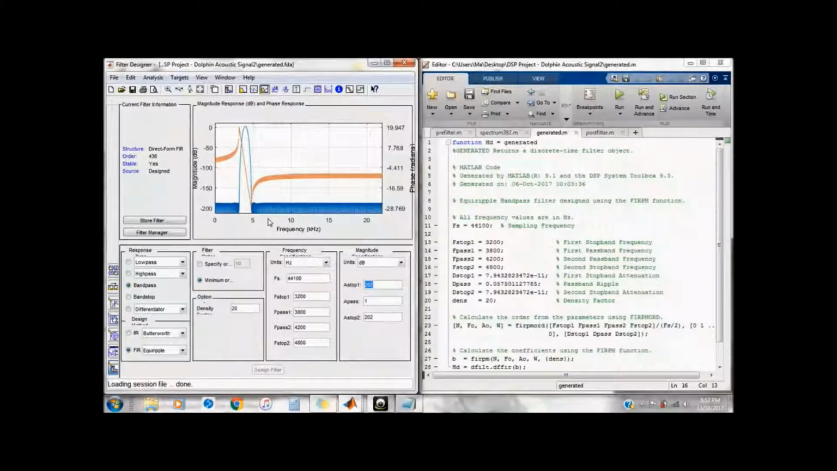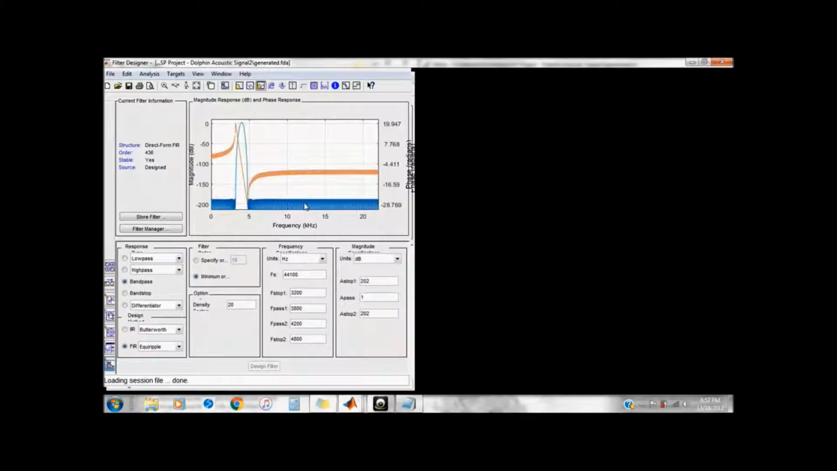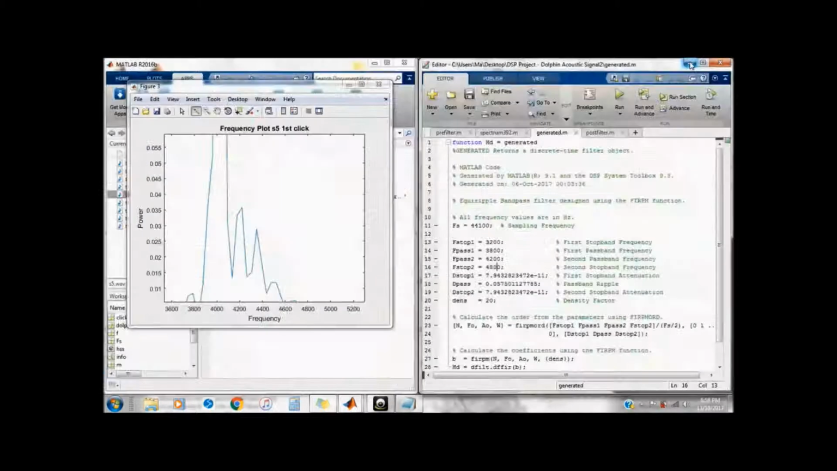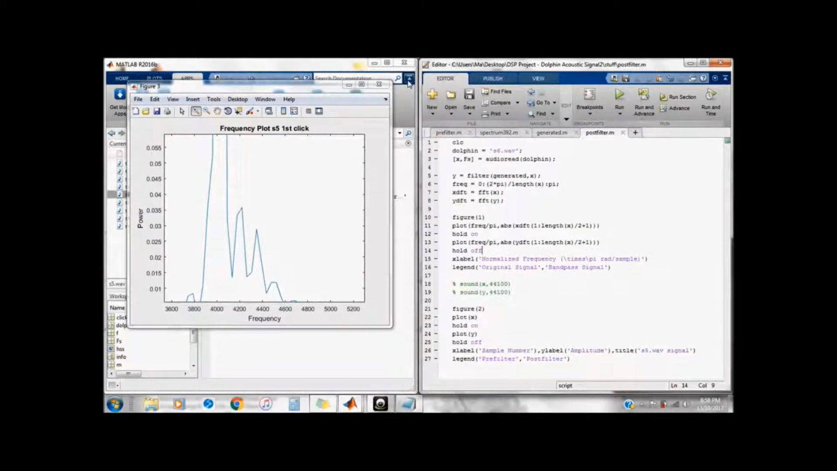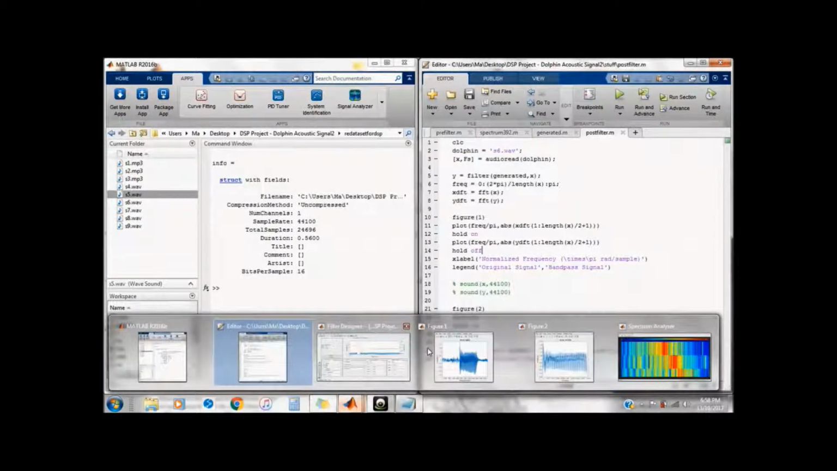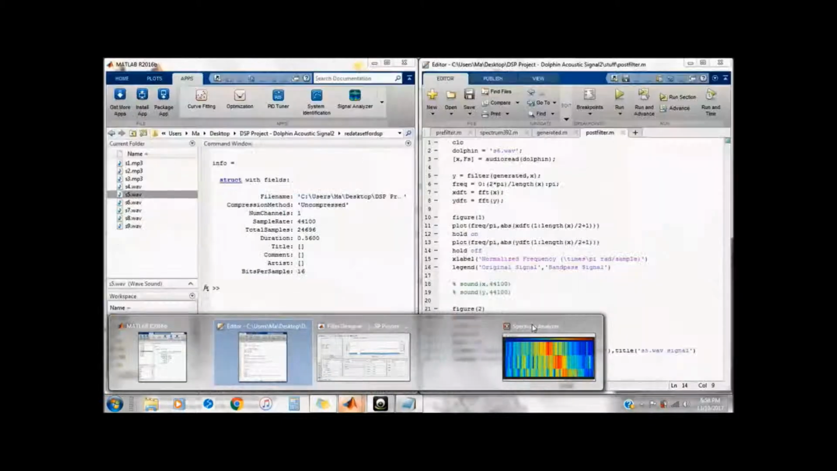After the design, this is what the filter looks like on top. So here, this band is allowing this signal to pass. Beyond that, all other signals will not pass. Okay, so from here, this filter is generated, then we go to our post filter. Let me just close all these other images.